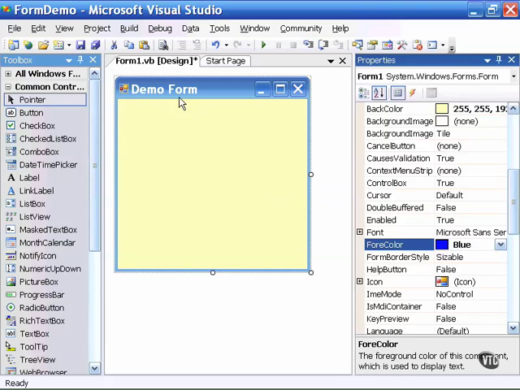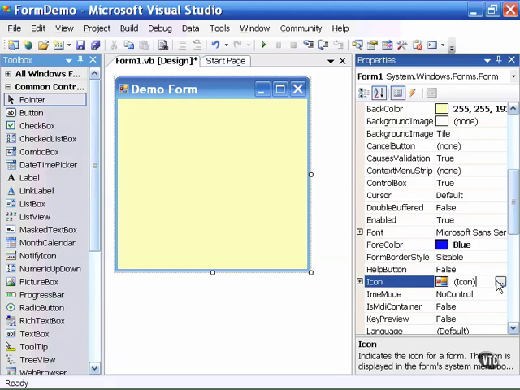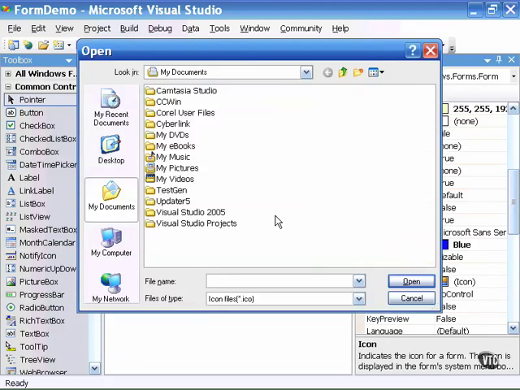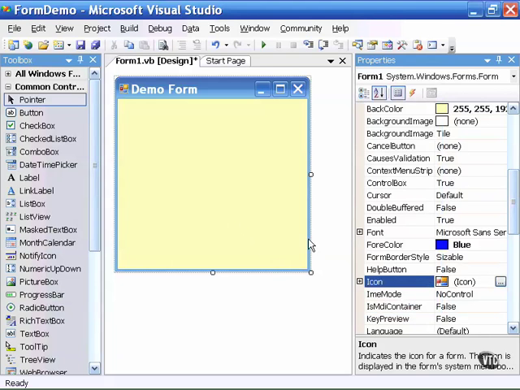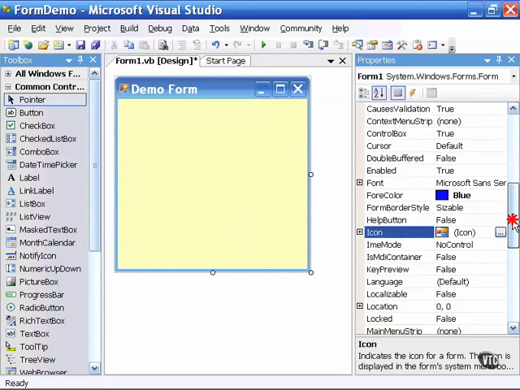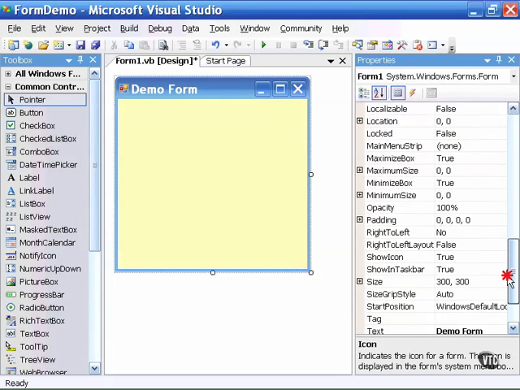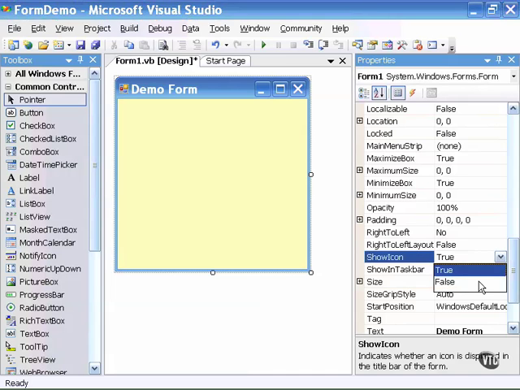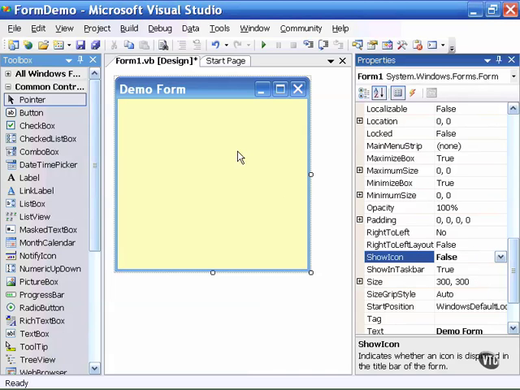Looking up at the text property of the form, demo form, beside it is an icon. This is the default icon. This can be changed by going to the icon property, clicking the ellipsis button, and then simply selecting any other appropriate graphical file that you might want to change this icon to. If you prefer not to have the icon visible at all, there is a property called ShowIcon, which, as you can see, is set to true by default. If I were to change this to false, as you can see now on the form itself, the icon is no longer visible.